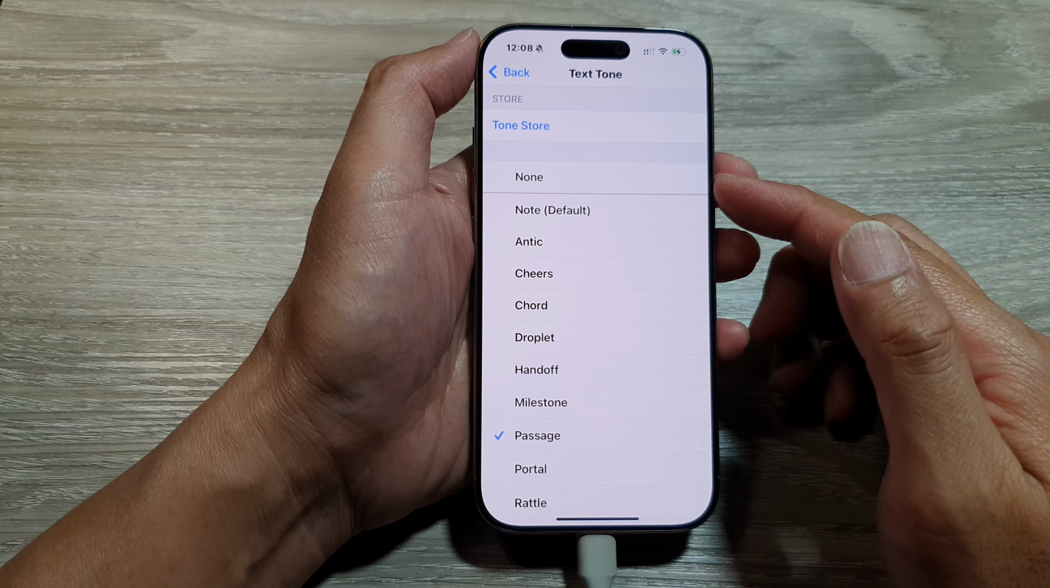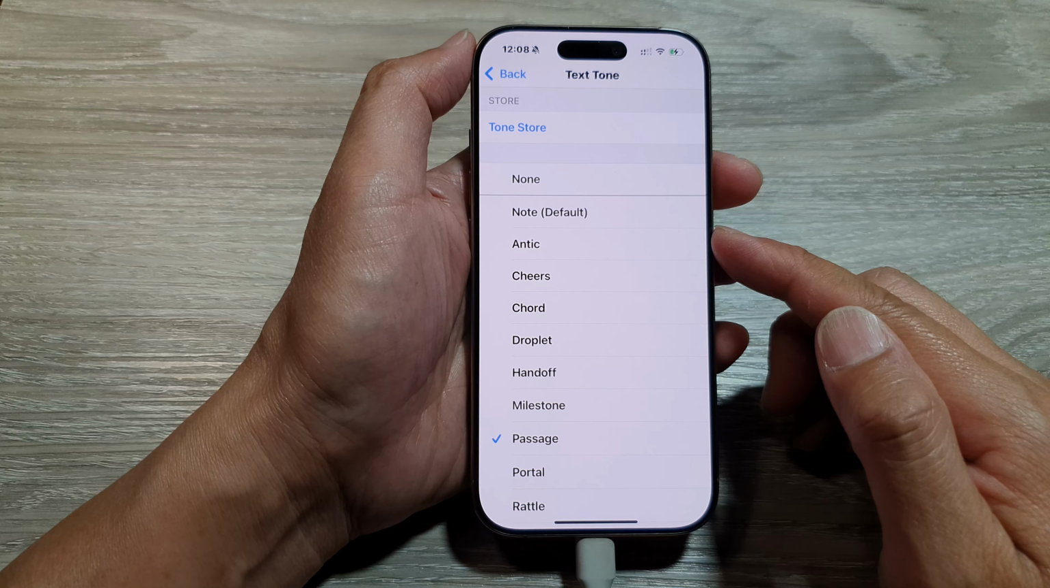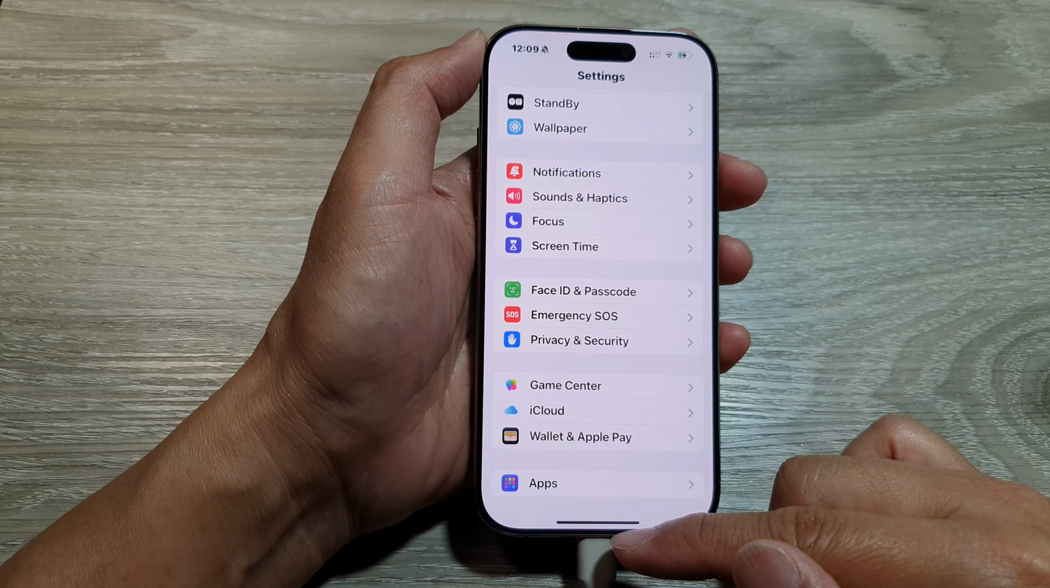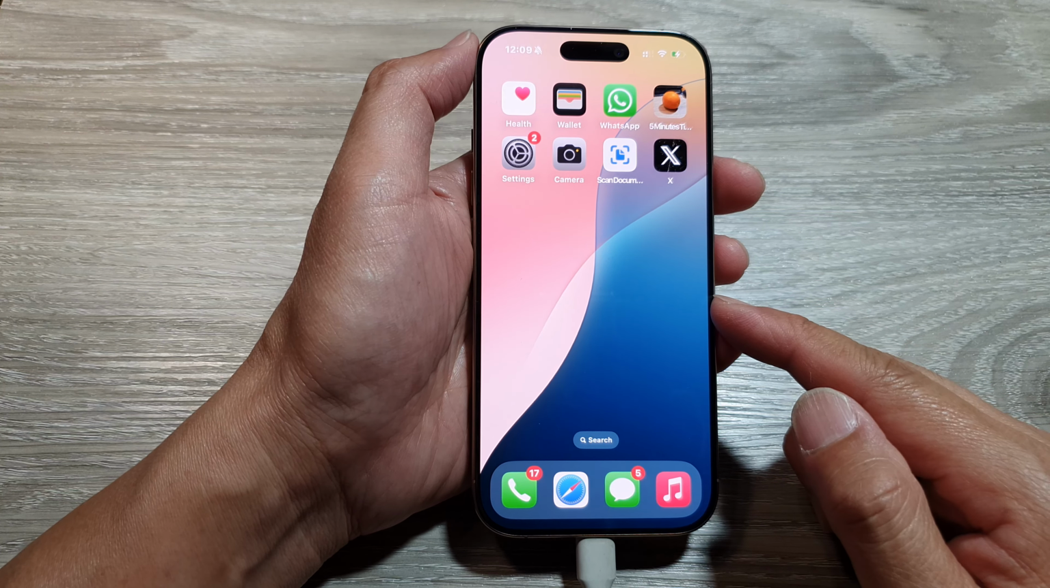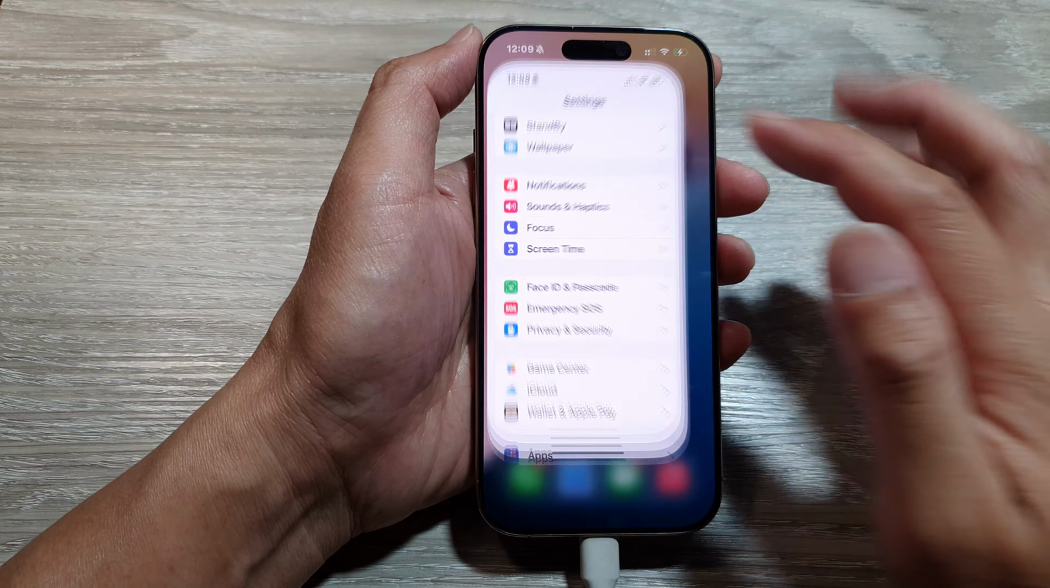How to change the text messages notification sound on the iPhone 16 series. First, let's return back to the home screen by swiping up at the bottom of the screen. And from the home screen, tap on Settings.